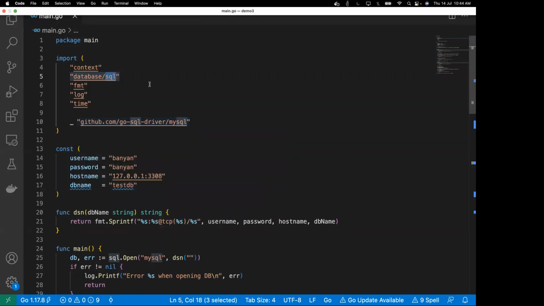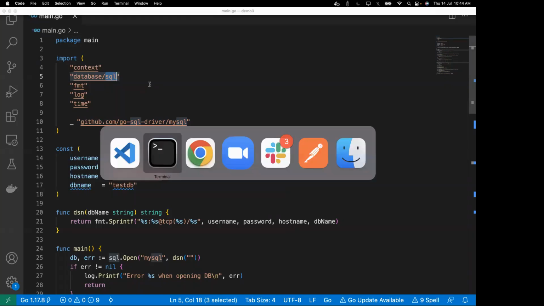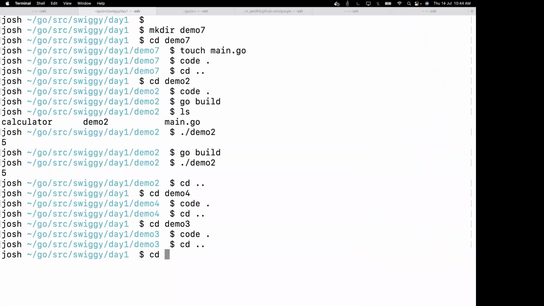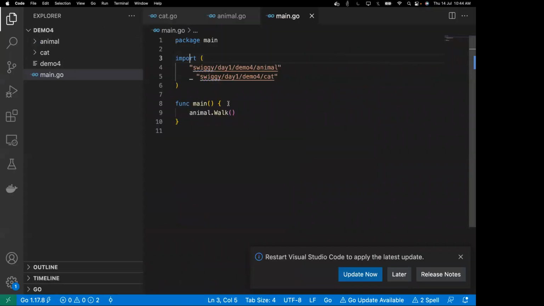To understand this, I created one dummy example. Let's try to understand that. Let's say animal is an abstract type, like the MySQL database/sql package, and cat is a dedicated concrete package. As you can see, I have not used any method or type from the package cat, but my animal package needs that cat package. Therefore I included it in my code.